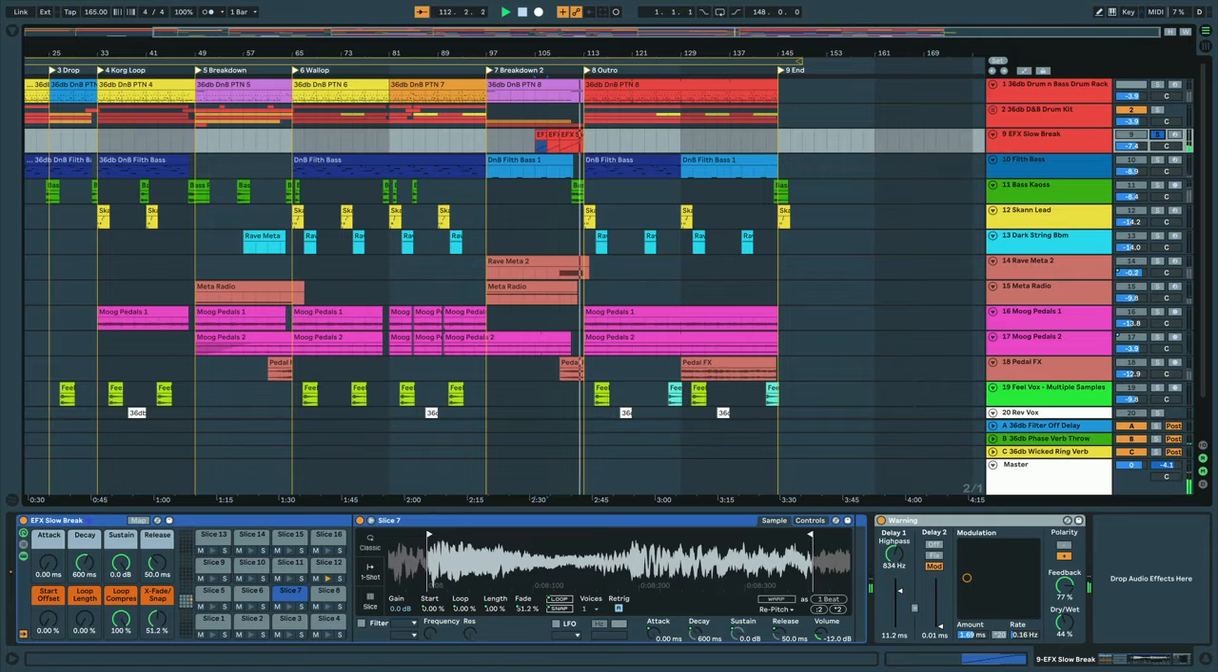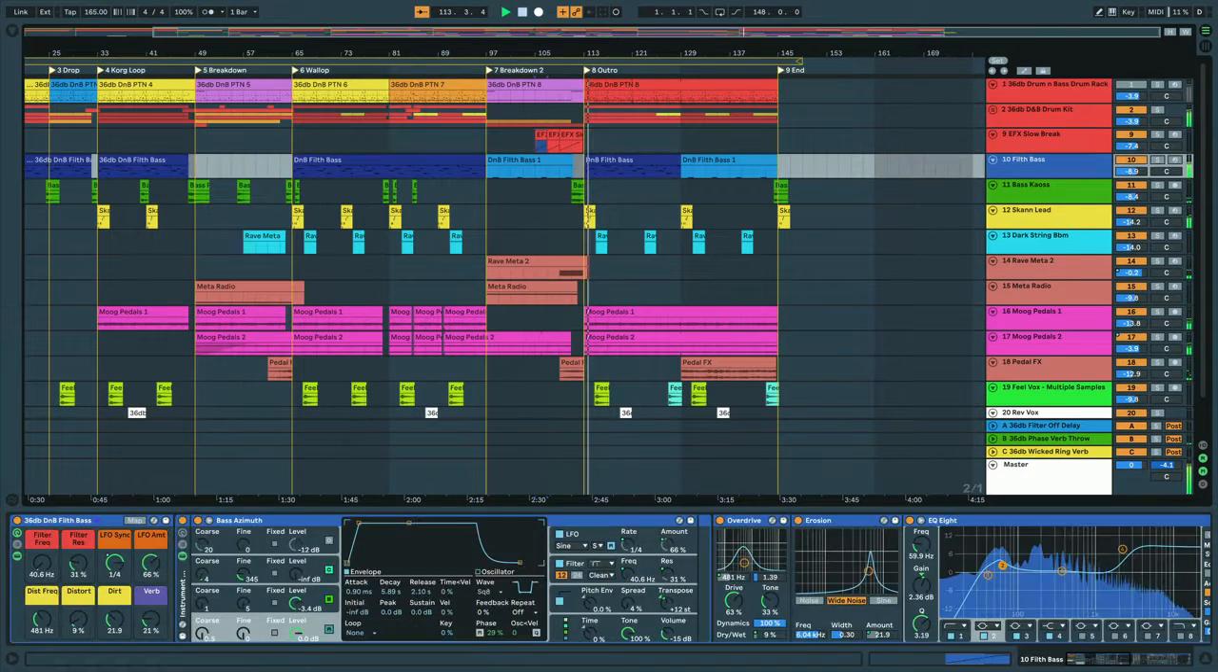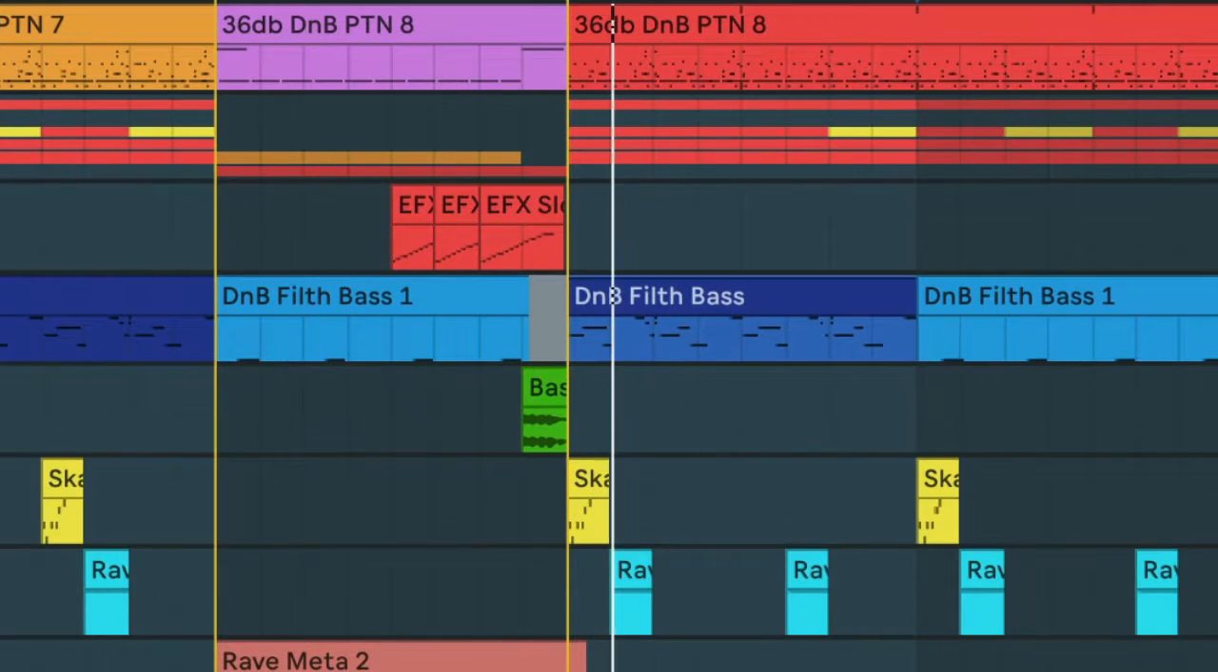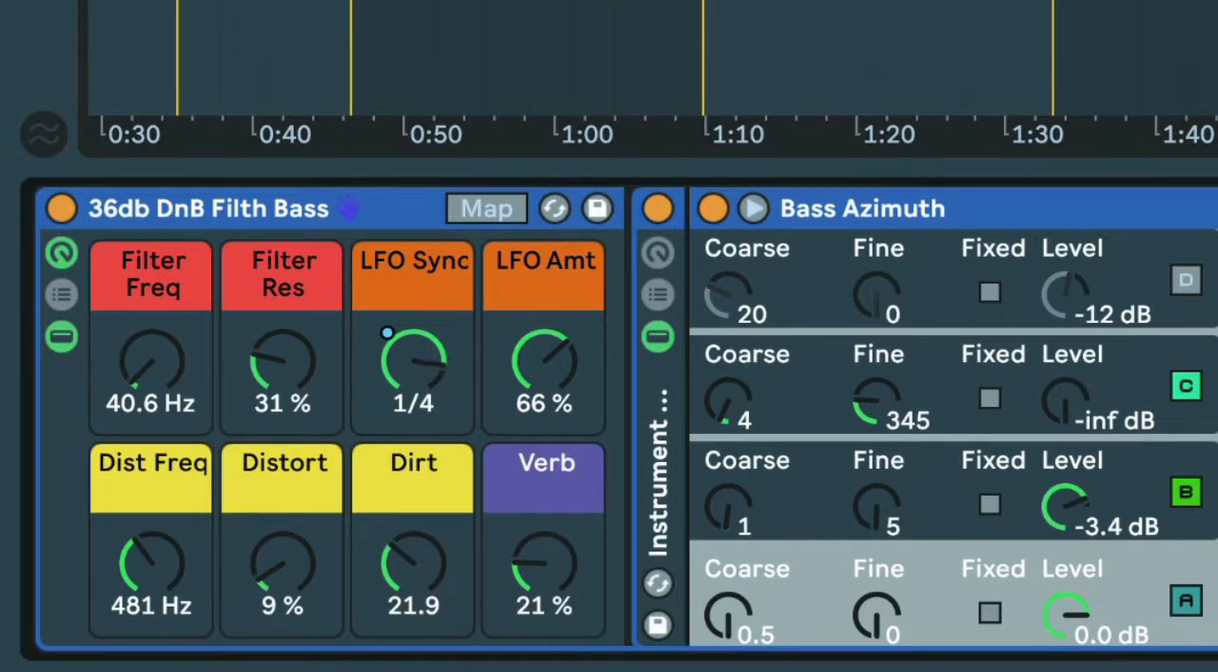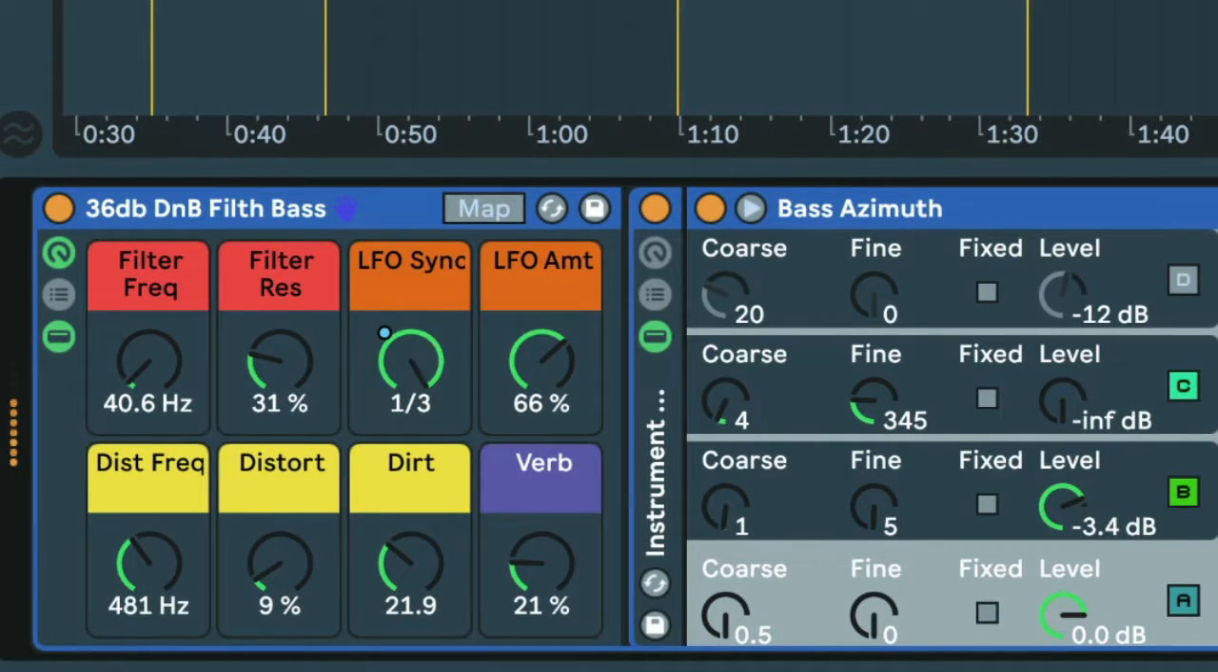Let's take a look at the synths. First up is the filth bass. This is made using Operator. We've added some overdrive, erosion, EQ, delay, and ambience with sidechain compression. As you can hear, this is a very tweakable sound. We've mapped some of the parameters to macros for you to play around with.